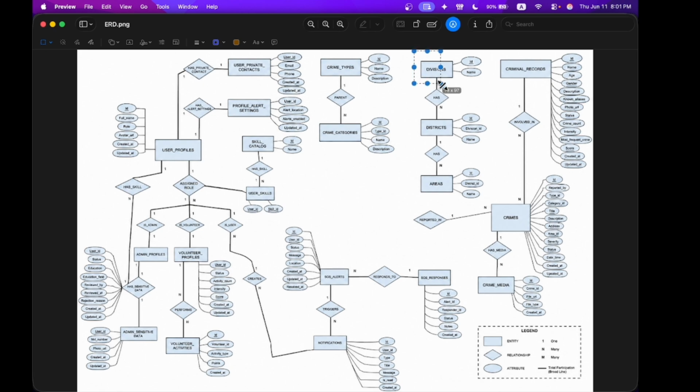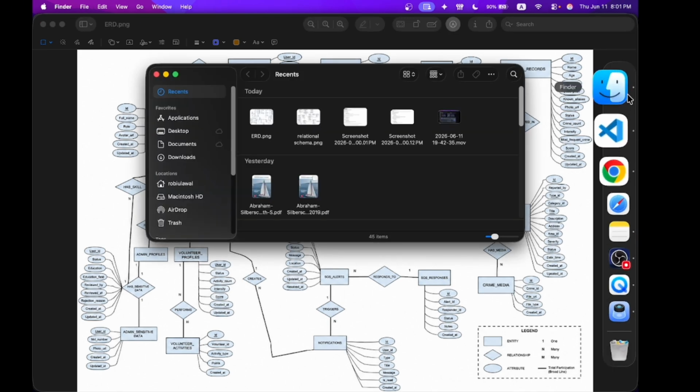In the location we have division, district, and areas, and every entity has relationships and attributes. In the criminal section, we have criminal records, and one criminal can be involved in many crimes, and criminal crimes has attributes, and the cardinality is one to many. I mean, one criminal can participate in many crimes. Okay, so this is our ERD diagram visualization.